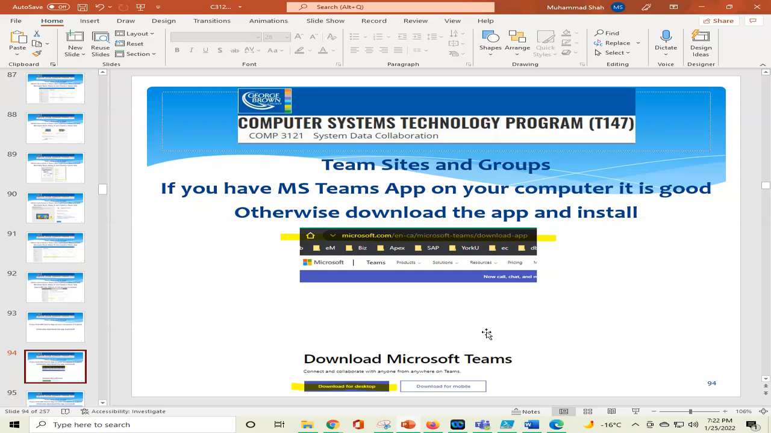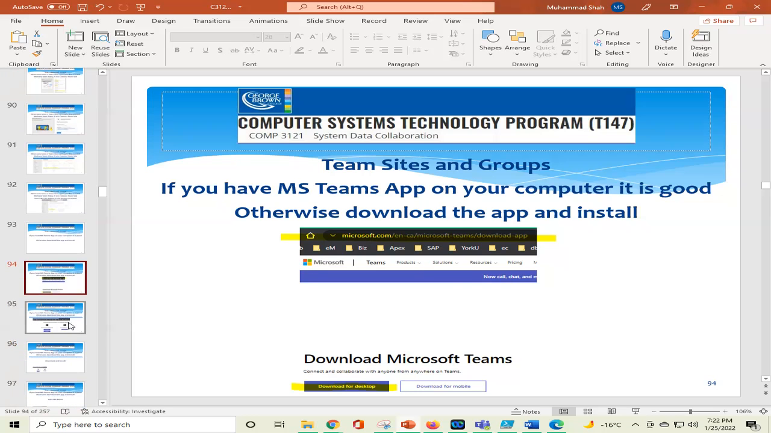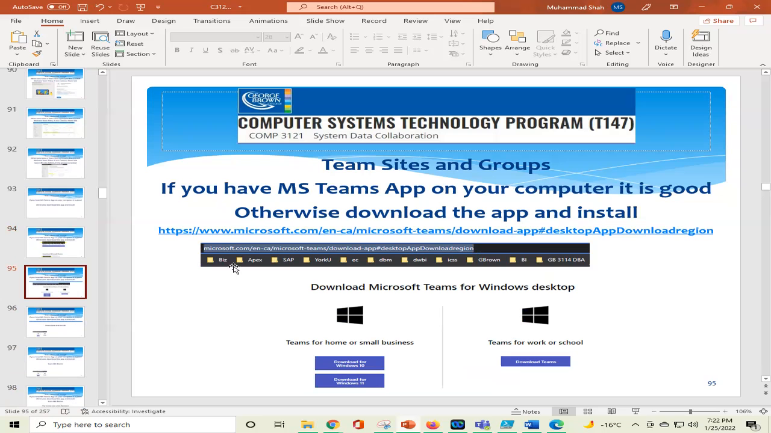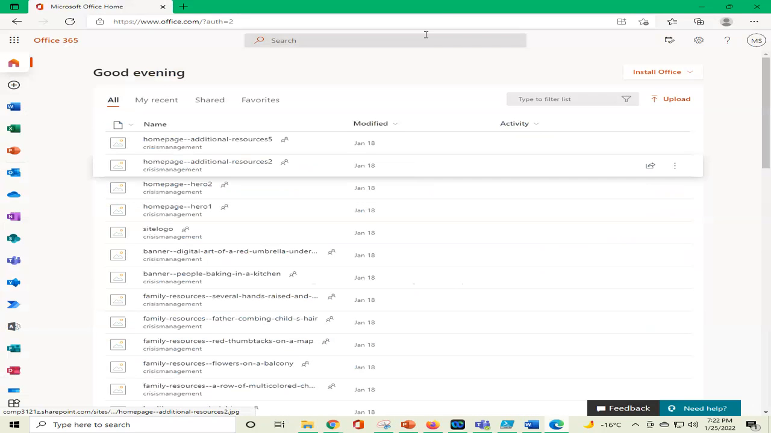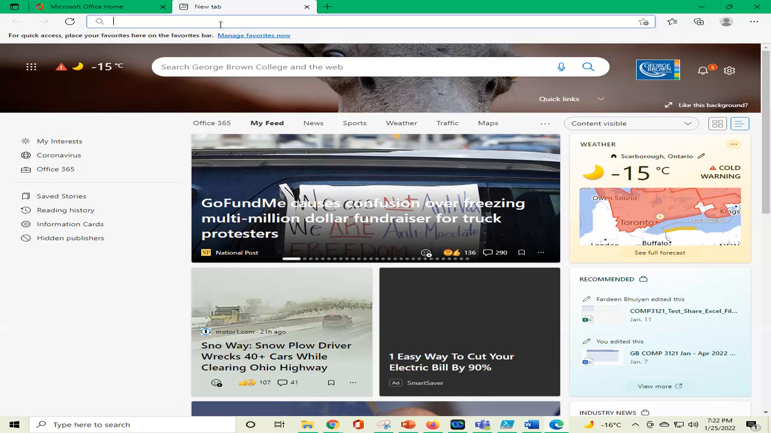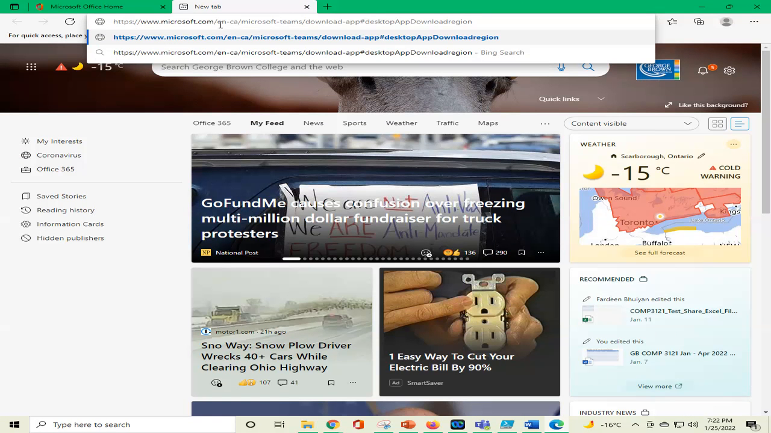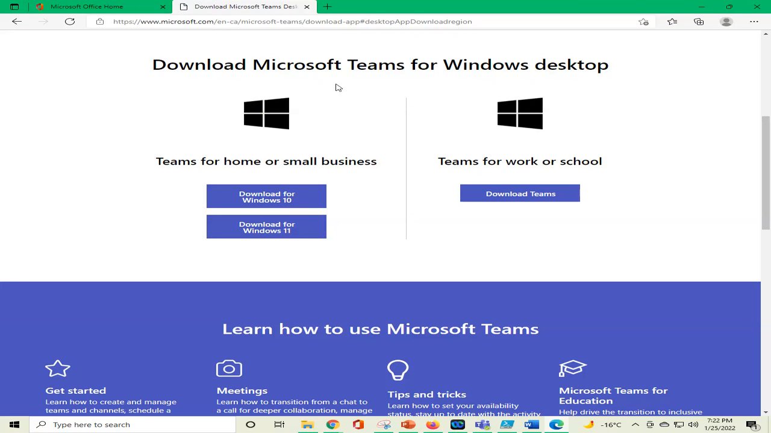I have just written that, and then it takes me to the download page. It looks like this. Then we can download. I will show you if we click on this link or we take the link and go to any browser, for example, I go to Edge. I have not downloaded with Edge before, I believe. Okay, I click on this one, press Control V, and we see this site comes up: download Microsoft Teams for Windows Desktop.